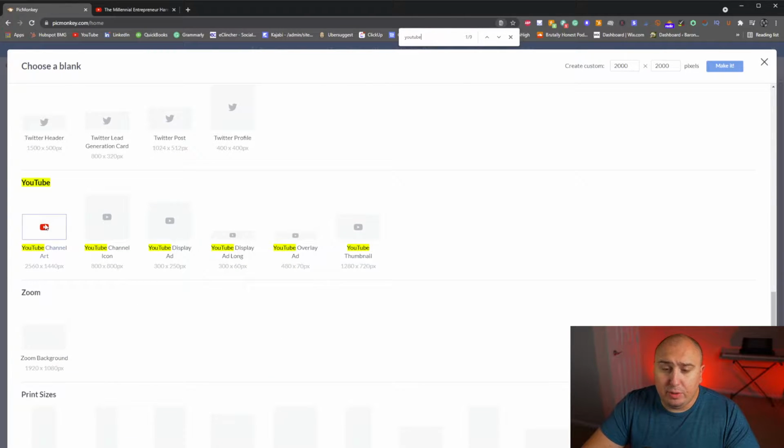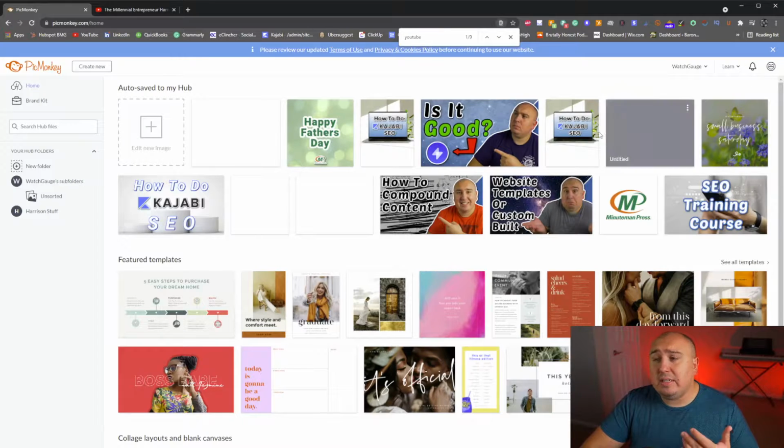And then you'll see YouTube, right? So is it a YouTube display ad long? Is it an overlay ad? Is it a thumbnail? Display ad, channel icon, channel art, right? And it pre-fills the size for you, which is really, really nice. And then literally just click it and it starts from scratch. But this is not the process I want to go through.